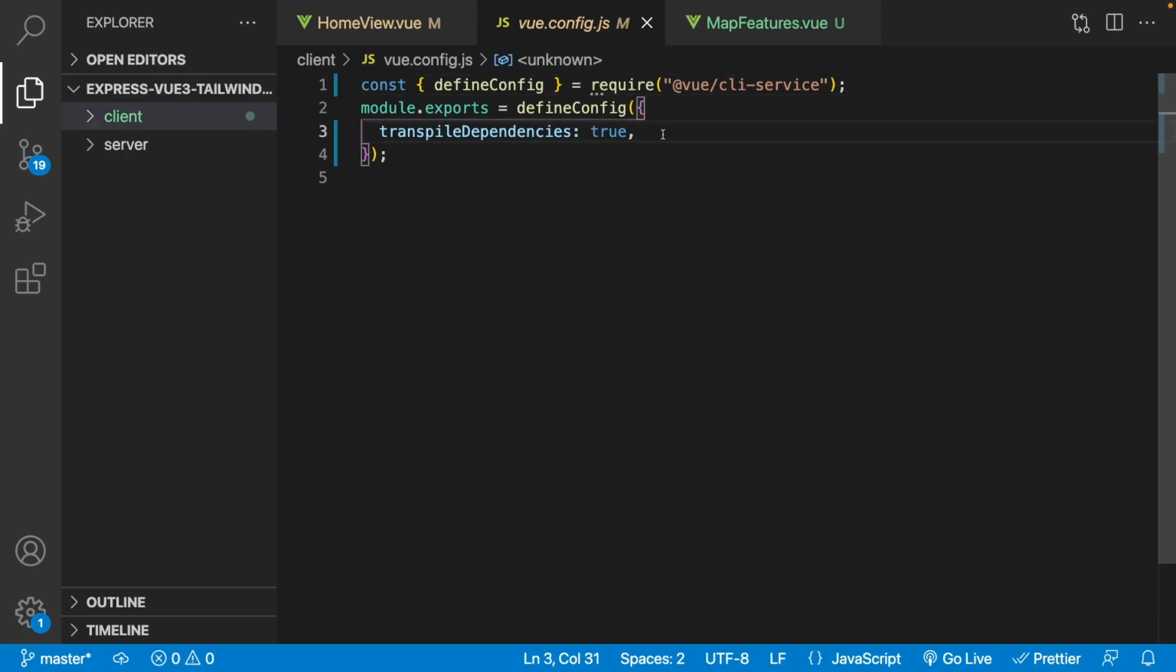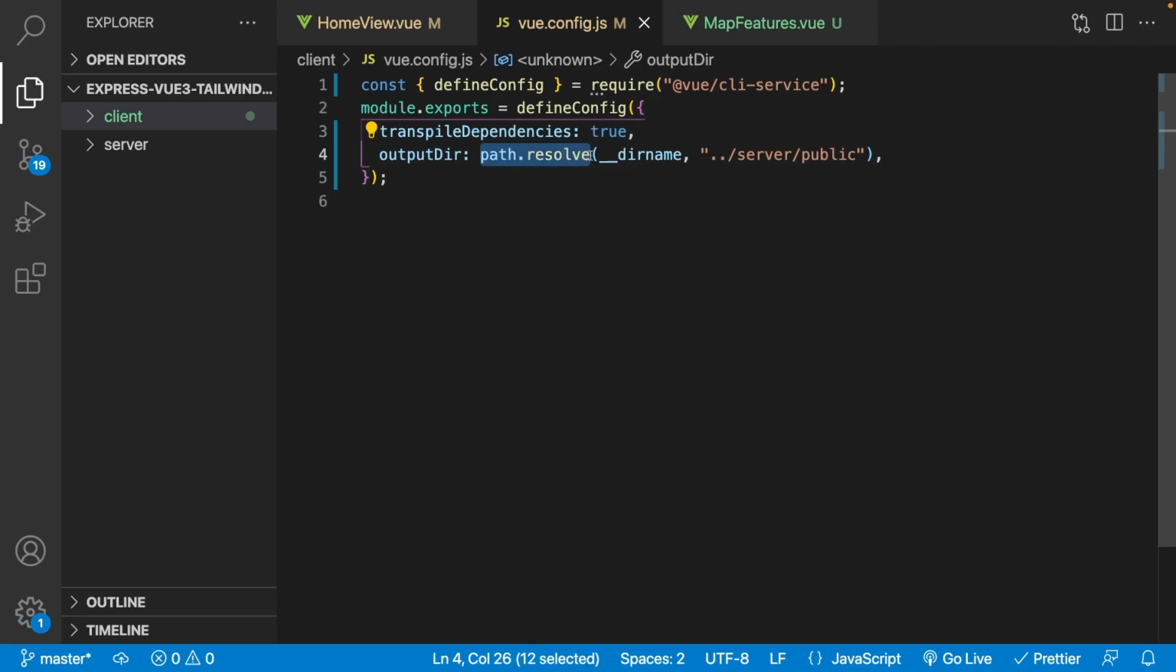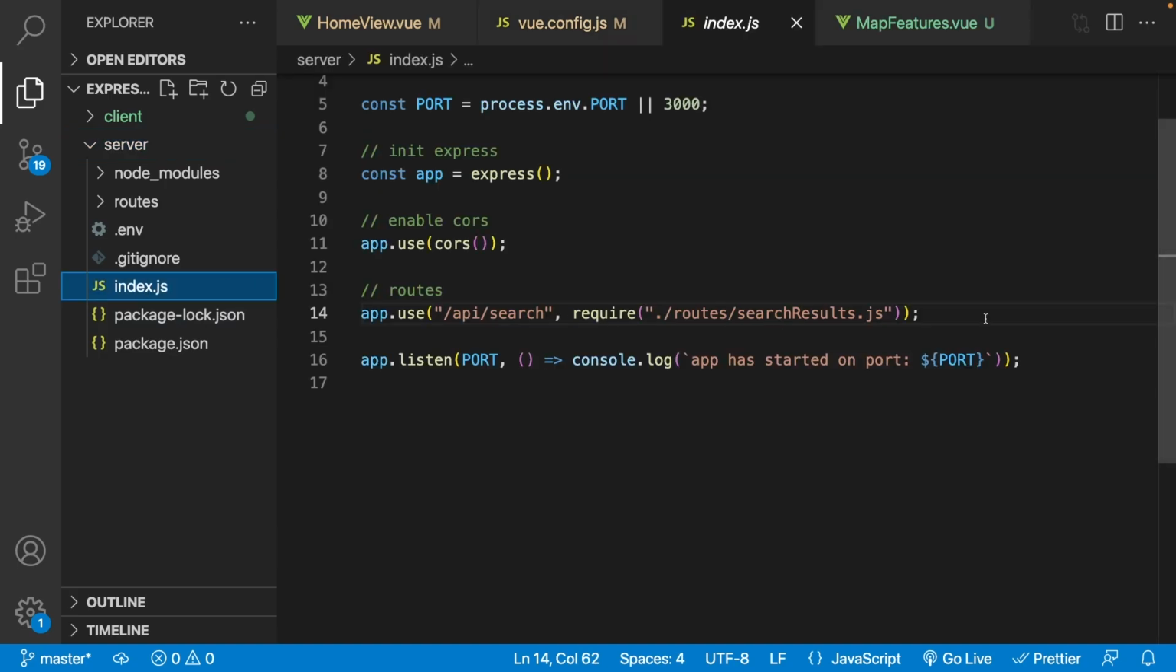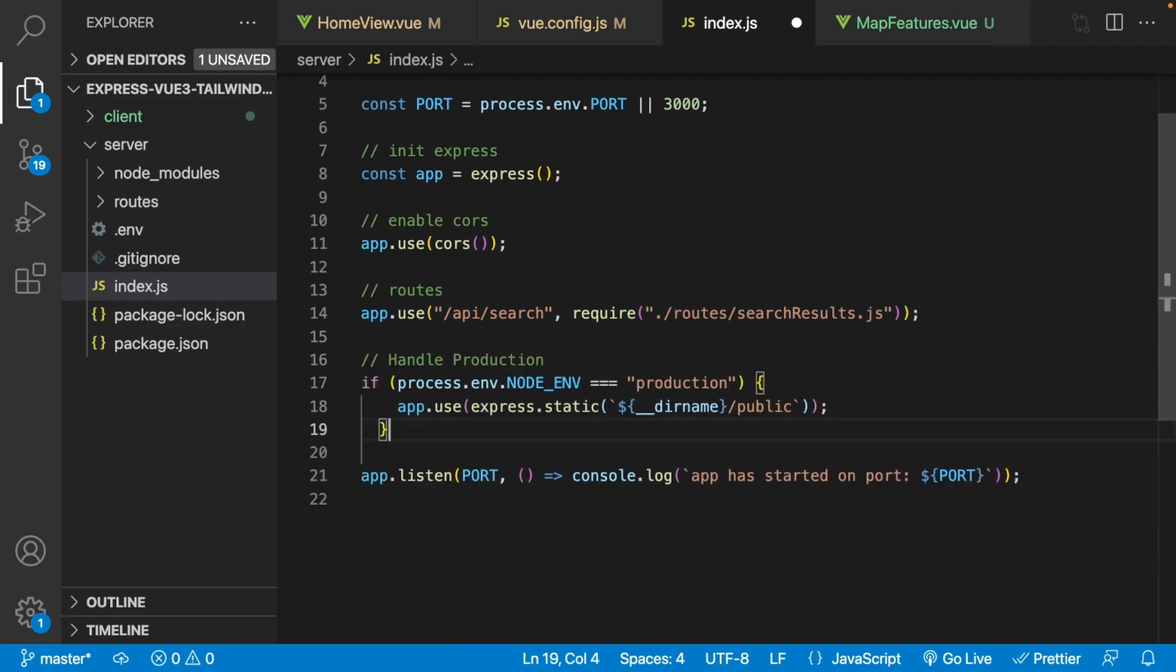So we need to change what they call the output directory here. So to save some time, I'll just copy and paste this in here. And what we're going to do is change the output directory here to path.resolve, and we want the __dirname. And then we're going to store it inside of our server folder here and inside of a folder called public. Okay. So what we want to do next is then head over to our server here, and we want to open up our index.js file, and we want to set up the ability for Express to serve our folder here. So what we'll do is we'll come right below our routes here, and to save some time, I'm just going to copy and paste this in here.